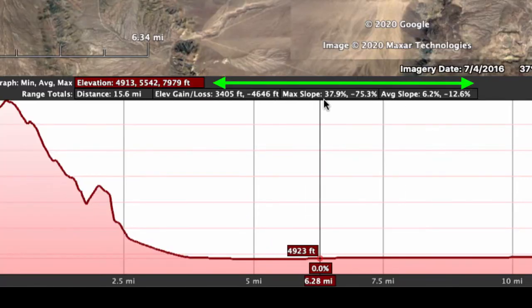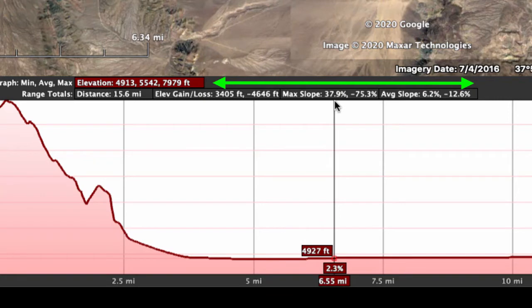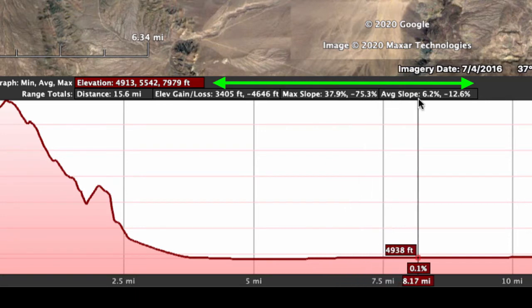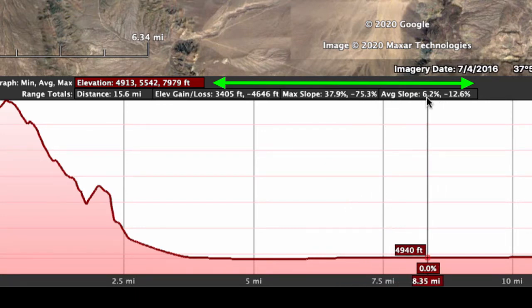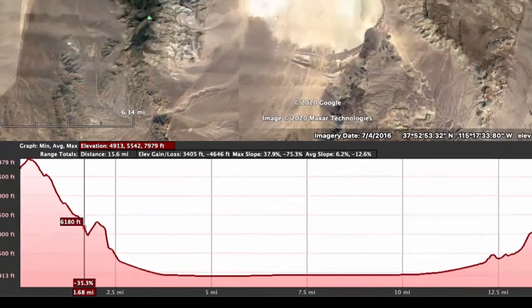Okay. The maximum slope, a percentage. The higher the number, the steeper the hill. All right, the average slope is about 6.2%. So how do we read this?